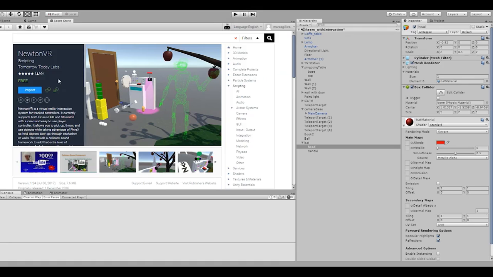So we're going to use a plugin called NewtonVR, which makes it very easy to create sort of interactive behavior with physics objects, and it's free, and it's a great starting point. So I'm going to use that.